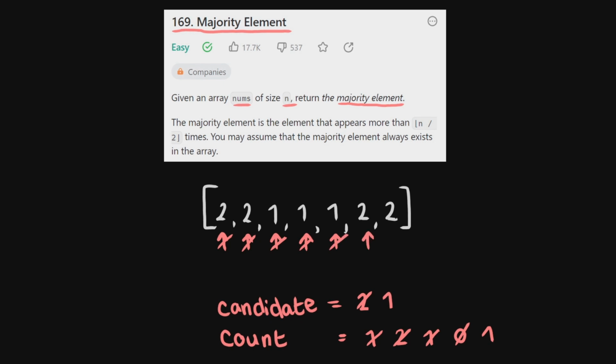Then we keep moving forward. So now we're at 2. 2 is not equal to the candidate, so we decrement the count to be 0, but we do not update the candidate. And if we were given something like this, it would actually be an invalid array since there is no majority element. And then finally, we are at the final element in the array, which is 2. 2 does not equal the candidate, and the count is 0. So first thing, we update the candidate to be 2, and we update the count to be 1.